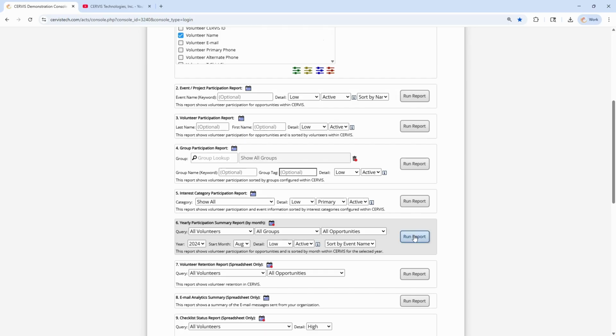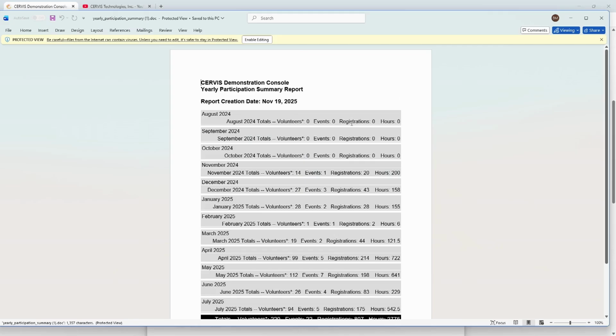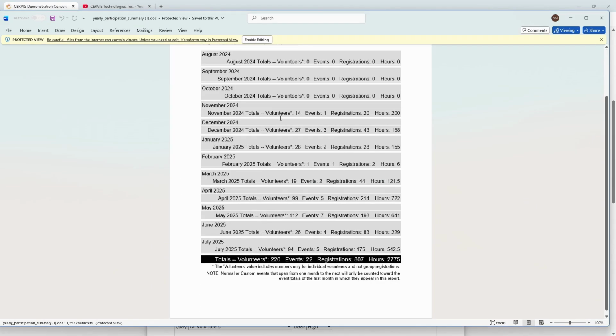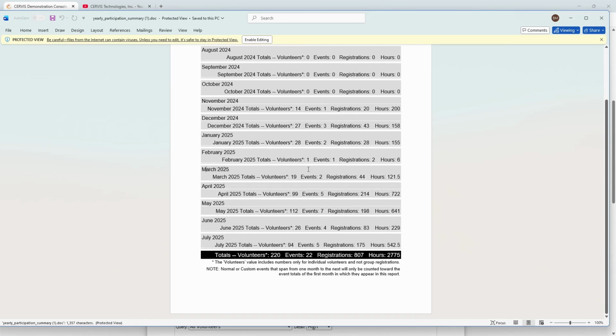If I run this report, it's going to give us another Word document, and now we're getting totals per month. We can see that in March, we had 19 unique volunteers, 2 different events happened, 44 registrations, and then 121 hours. Let's talk about these totals that we see in the months and then down at the bottom of these reports as well.